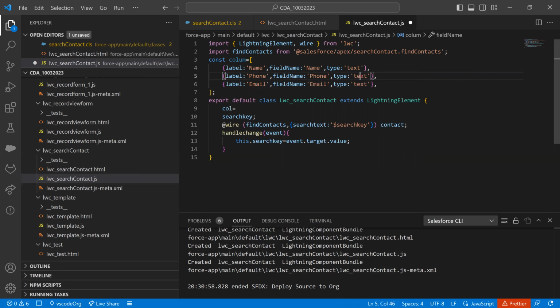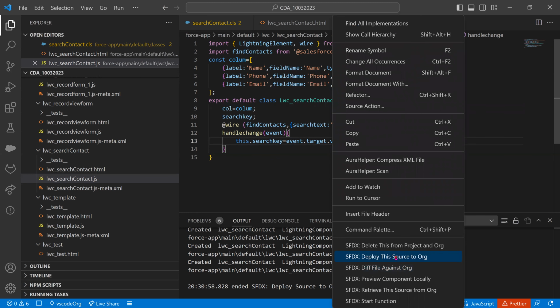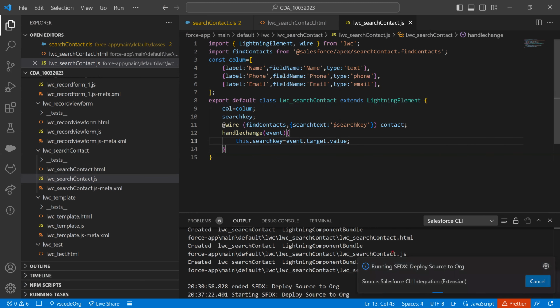Now here I'll change the type because the format will be different for the phone. And type is email. Now here I need to give the data. Columns equal to columns. Now that's it. Let's deploy the source to org.